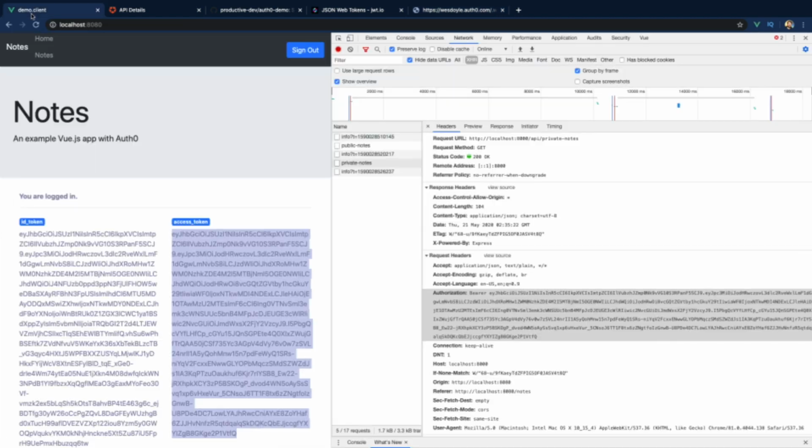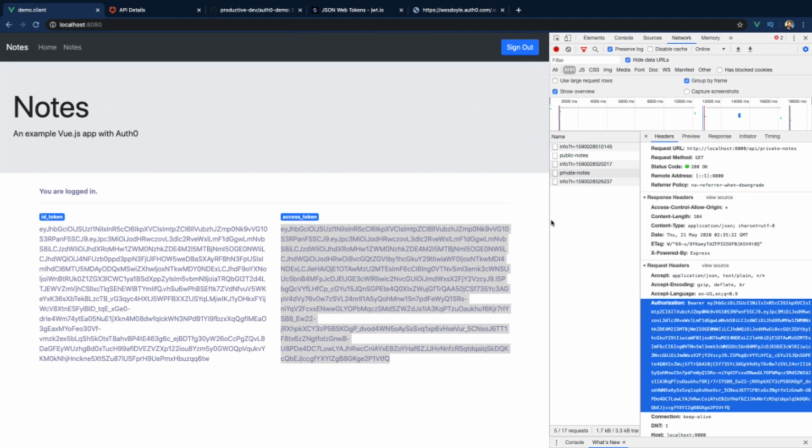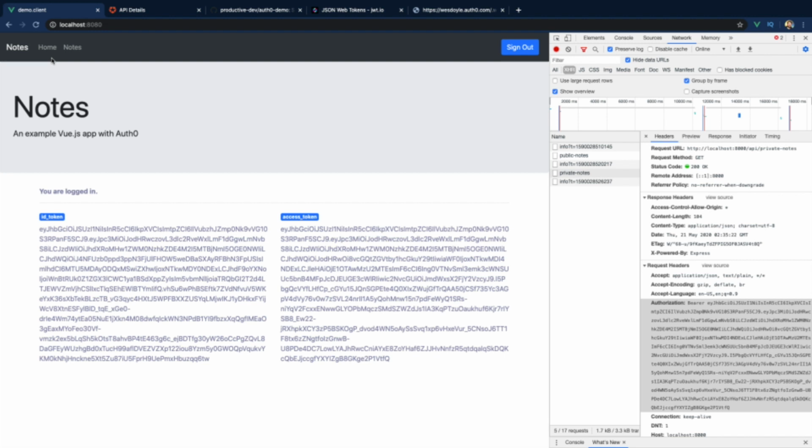And so in this way, we've demonstrated how we can wire up a very simple Vue.js application in which we make a request to a publicly available route, as well as a route that requires authorization after being authenticated with an auth server, in this case Auth0, and making those calls to an Express web API.